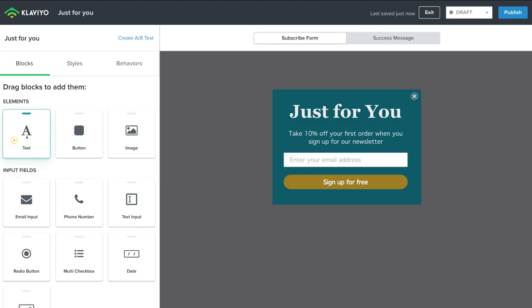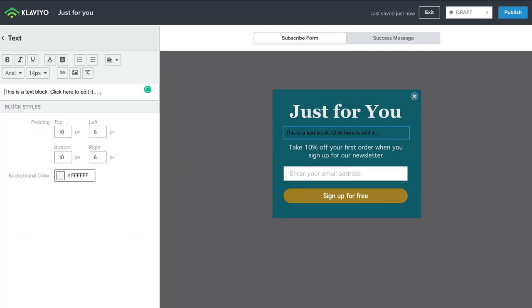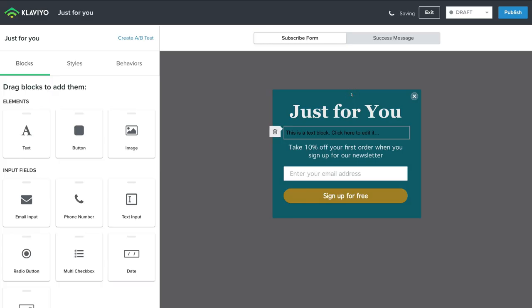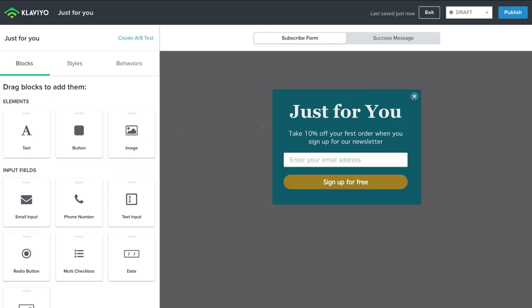Again, we have a text block. I could drag that below the header up here. And then again, I can customize that text block if I like. But I'm going to delete that for now because I do not need that text block. And then I have an image block, so I can drag that in here and add an image. I have another email input, but as you can see, I've already got that email input here. I can add a date if I like, multi-checkbox. I can come down to add a drop-down if I like, or a phone number. But I'm happy with how simple my pop-up form is.